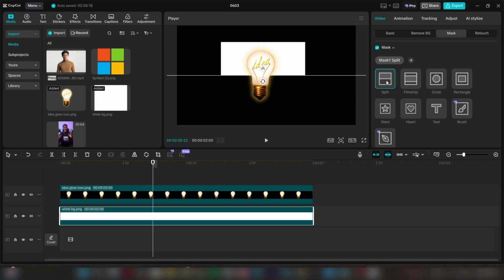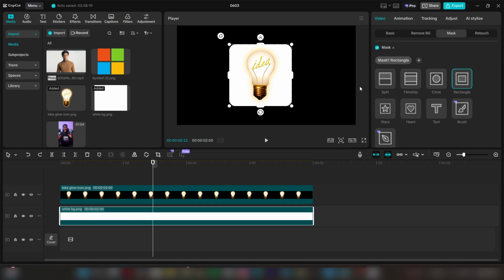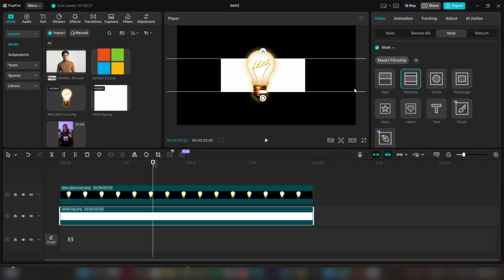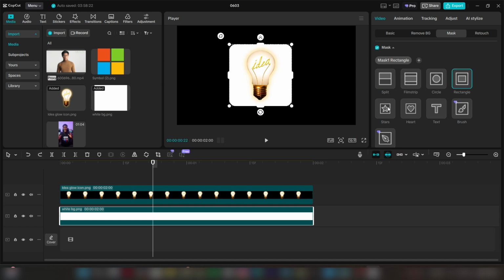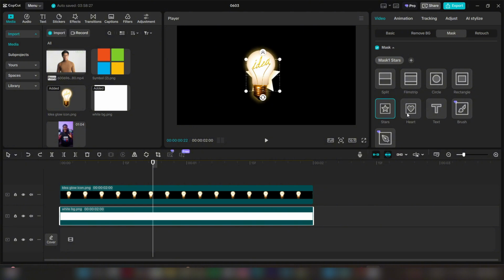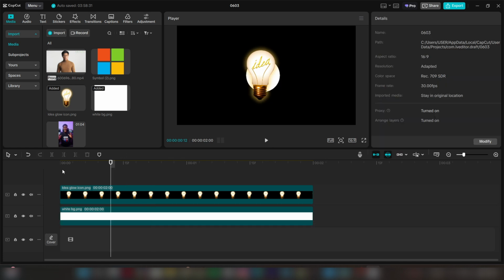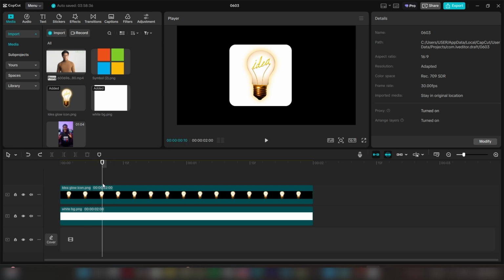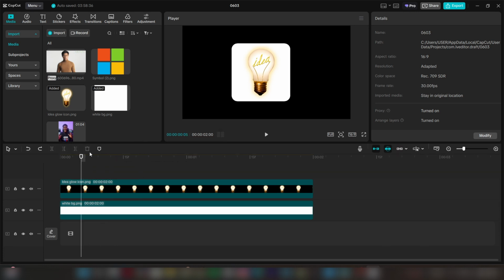So let's select another mask. You can see this is split. We don't need it for this kind of project. This is film strip. We are going to use this kind of mask, this star, in other projects. So all these masks have their uses, mostly the ones at the top. We're going to be using those a lot in most of our projects. So let's get into something else.